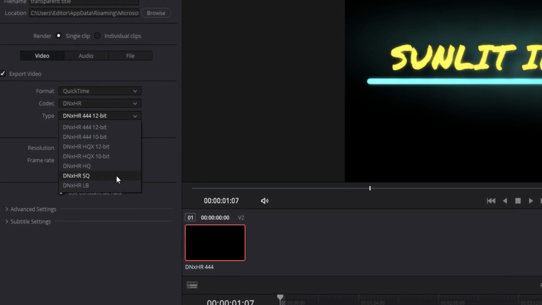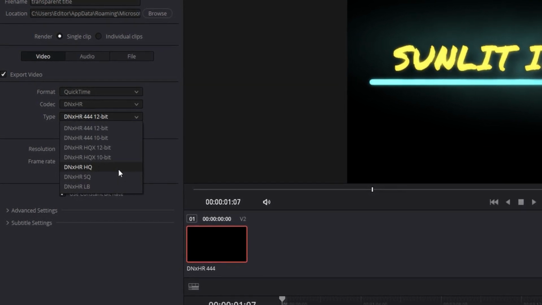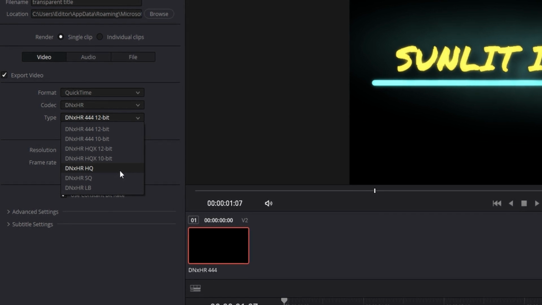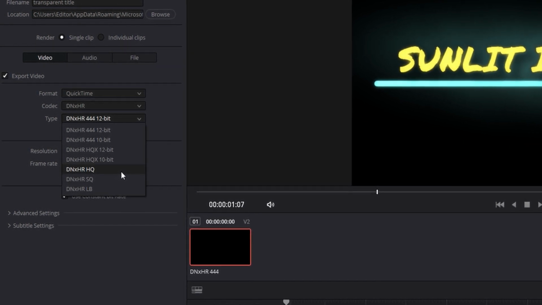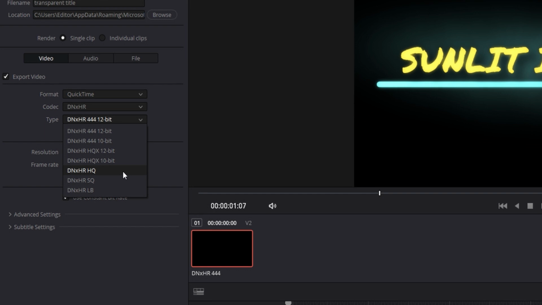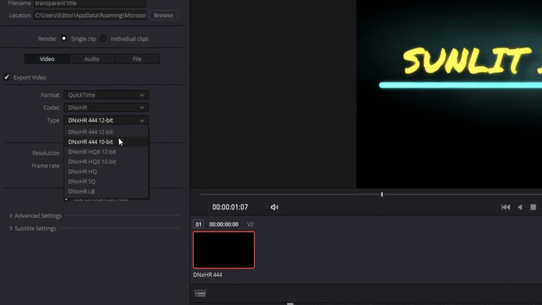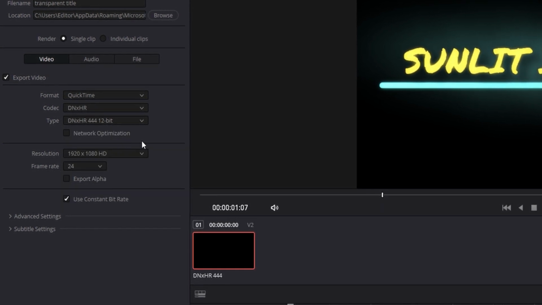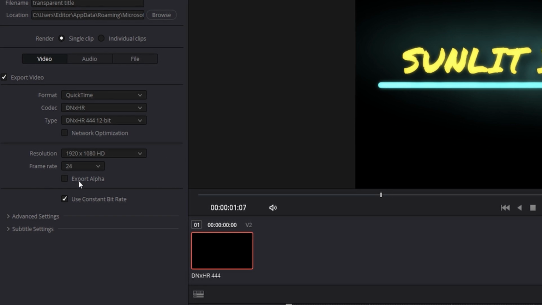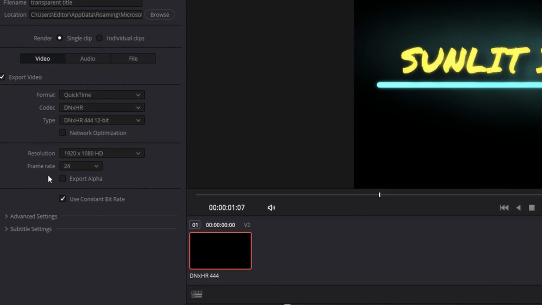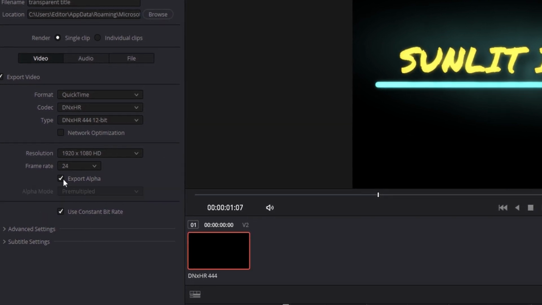From this new menu, we can choose any option other than DNxHR HQX 10-bit or DNxHR LB. So I'll go with DNxHR 444 12-bit, and we'll see this new option pop up down here, which says Export Alpha. Once we check this box, we get this new grayed out option, Alpha Mode.